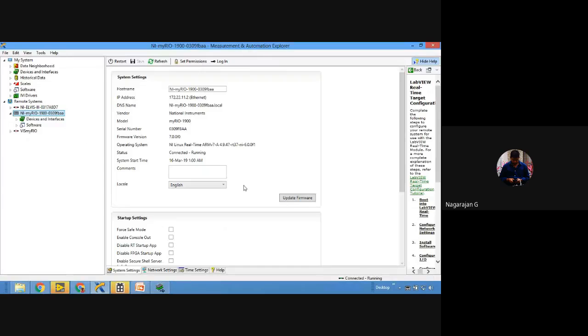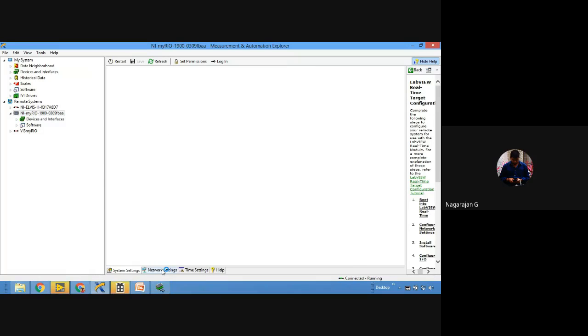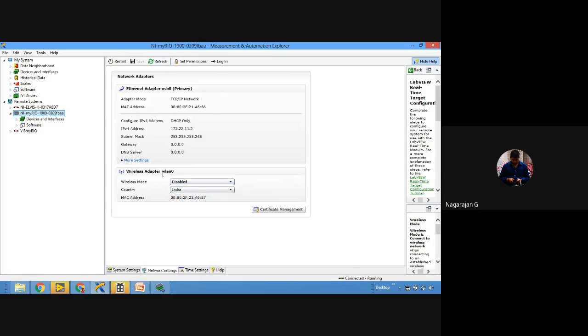Fine. So the next step, if you want to test: there is an option called network settings. In these network settings, we have an option to configure whether we want to do the data transmission through wired mode or wireless mode. Under the wireless adapter WLAN0, you can see the wireless mode is disabled. We have two more options: connect to wireless network, and the third one is create wireless network.